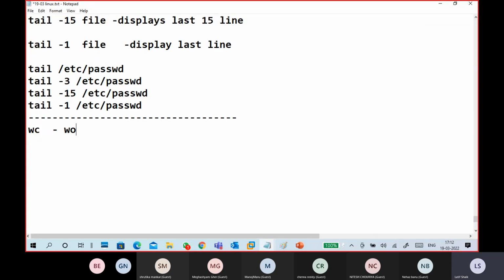WC is word count. It displays the number of lines, the number of words, the number of characters, or a byte count. So like that.